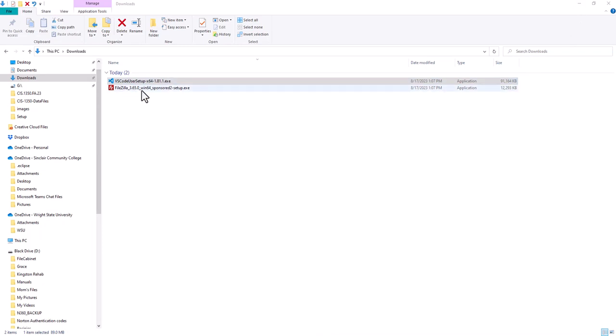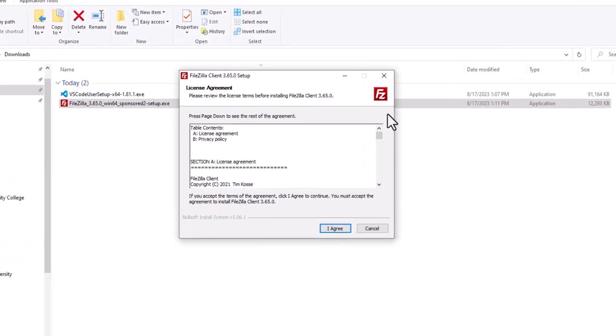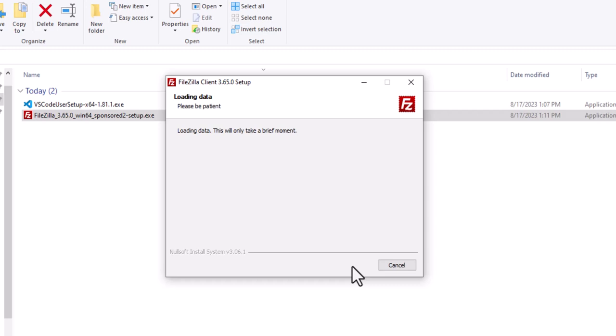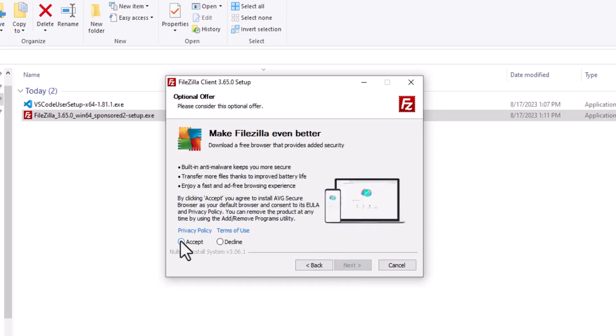We downloaded FileZilla already. I'm going to double click on it, and it should start to install. It's going to ask me if I want to allow, and here is the license agreement that I have to agree to. I have to, let's see here, make FileZilla even better. We can actually decline this because we do not want the optional offer to be installed.